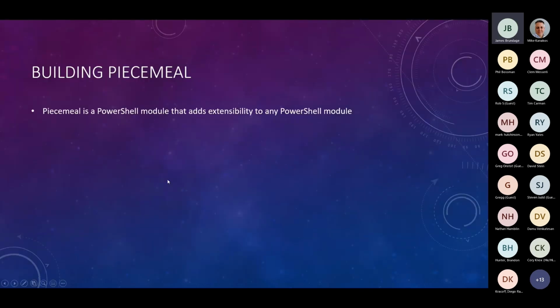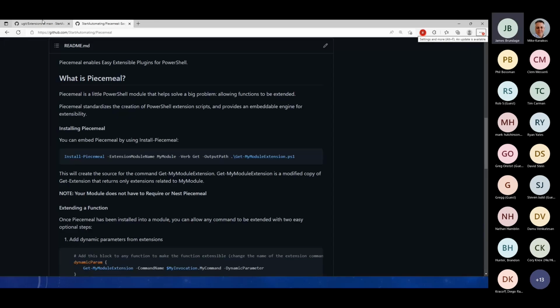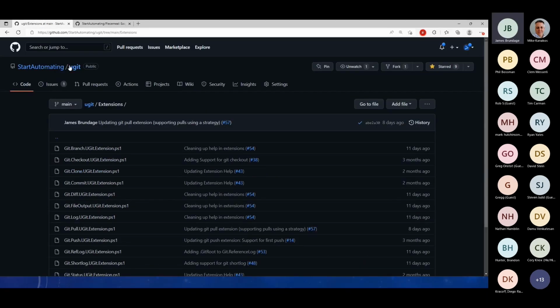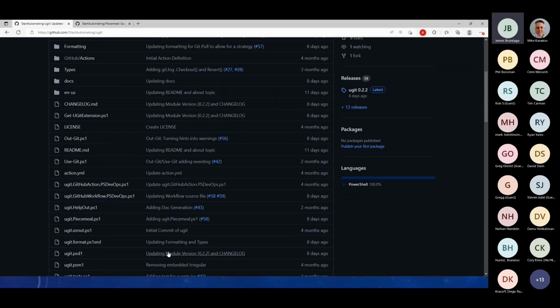So let's go back there. You can make your own copy of Piecemeal by using Install-Piecemeal. There's also a GitHub action. I'm sorry, I'm going to keep flipping back and forth here for a second, but I recently switched around to using this.